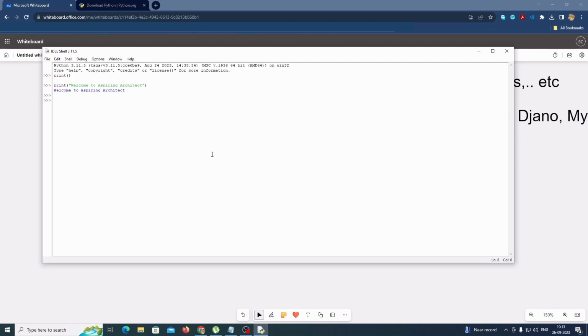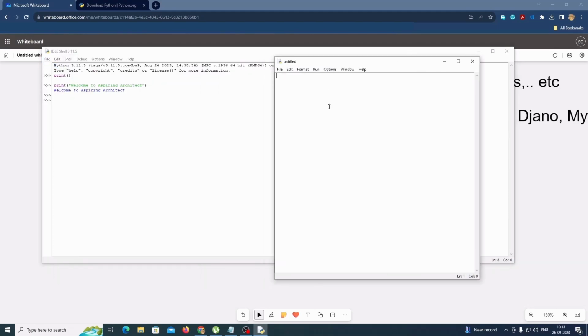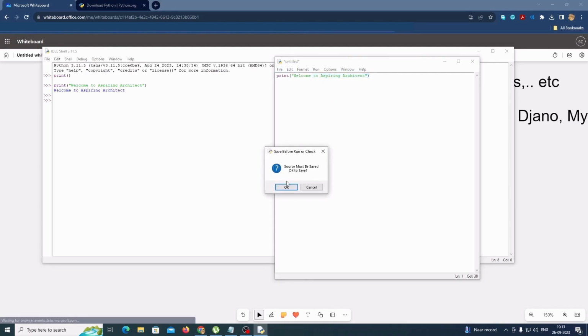But if you actually want to write multiple lines of program, you can't do this directly on the shell. You go to File, say New File, and then I write the same thing. I write print welcome to aspiring architect. It's literally the same thing, right? So I click on File, or I'll just say Run Module. It says source must be saved. Okay to save? Yeah, okay.